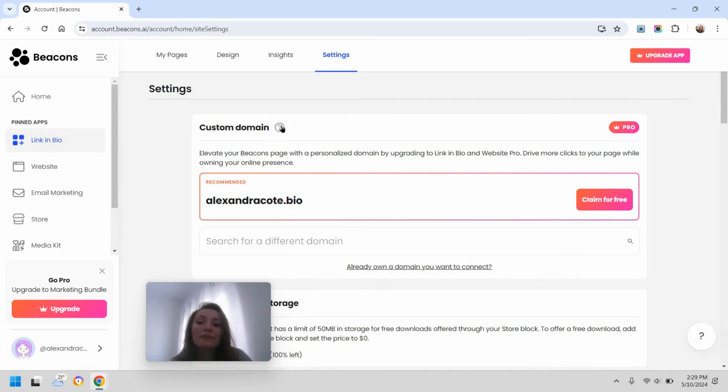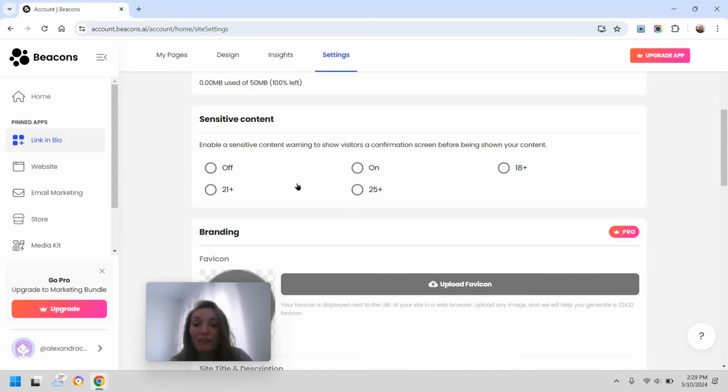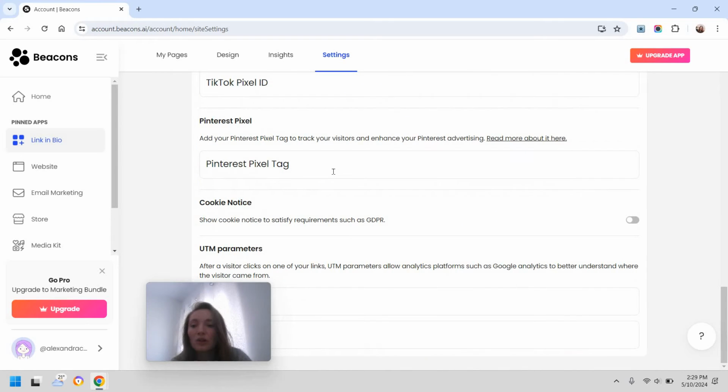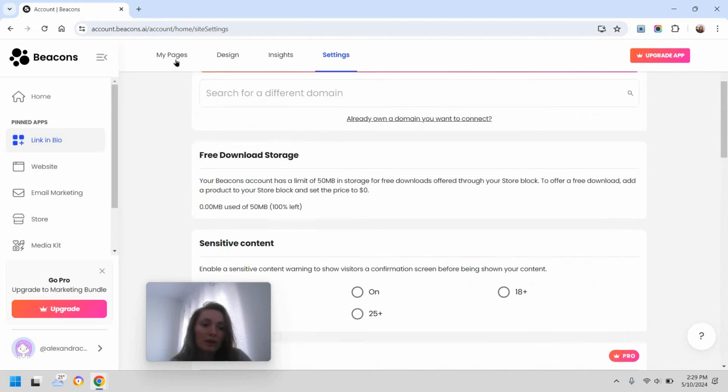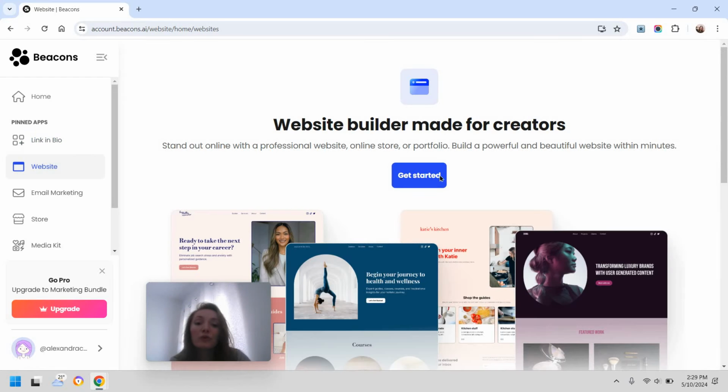And then you also have some extra advanced settings like setting up a custom domain, selecting if you have sensitive content or not, and so on, including tracking everything via Google Analytics and connecting this with a Facebook pixel, a Pinterest pixel, and so on. Then you have your website.